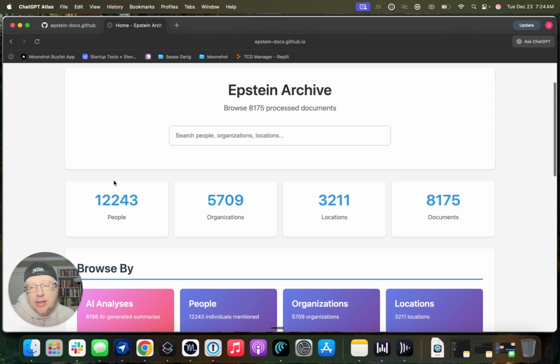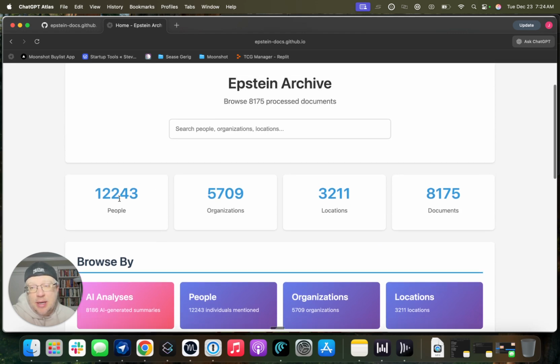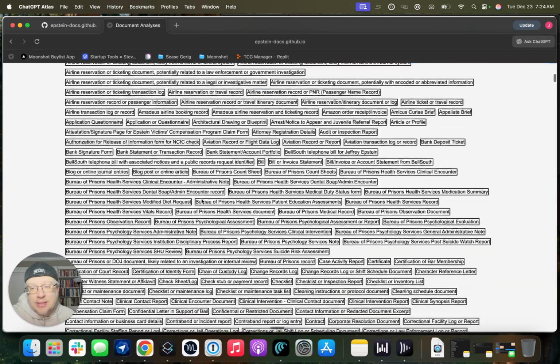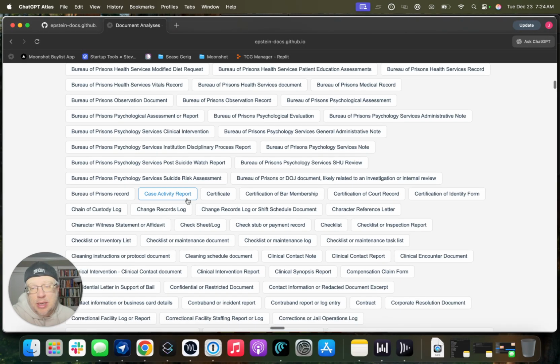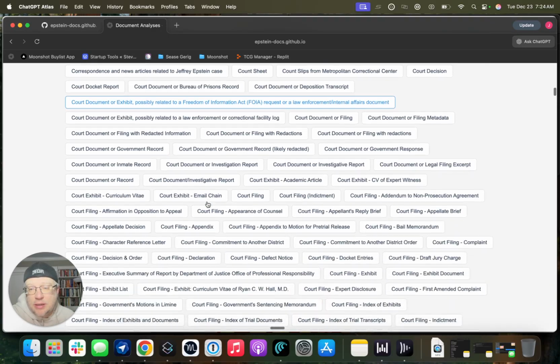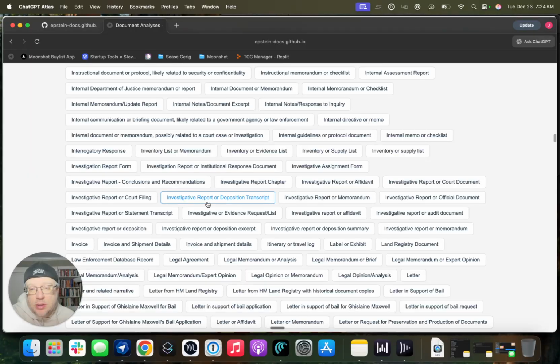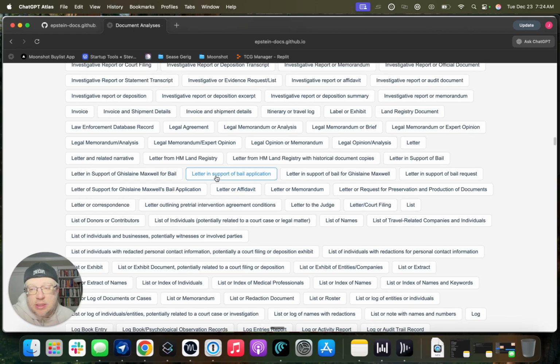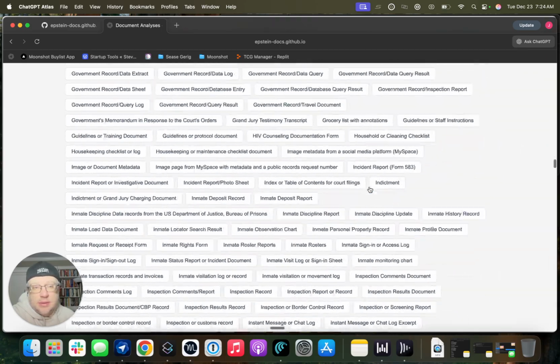Here in their front-end app, it shows the number of people that were mentioned, the organizations mentioned, the locations, and then the total number of documents. We can click on this and see. This is a little overwhelming, but let's just say we're looking for something. Let's see if there are any letters in support of bail. A letter in support of this woman.